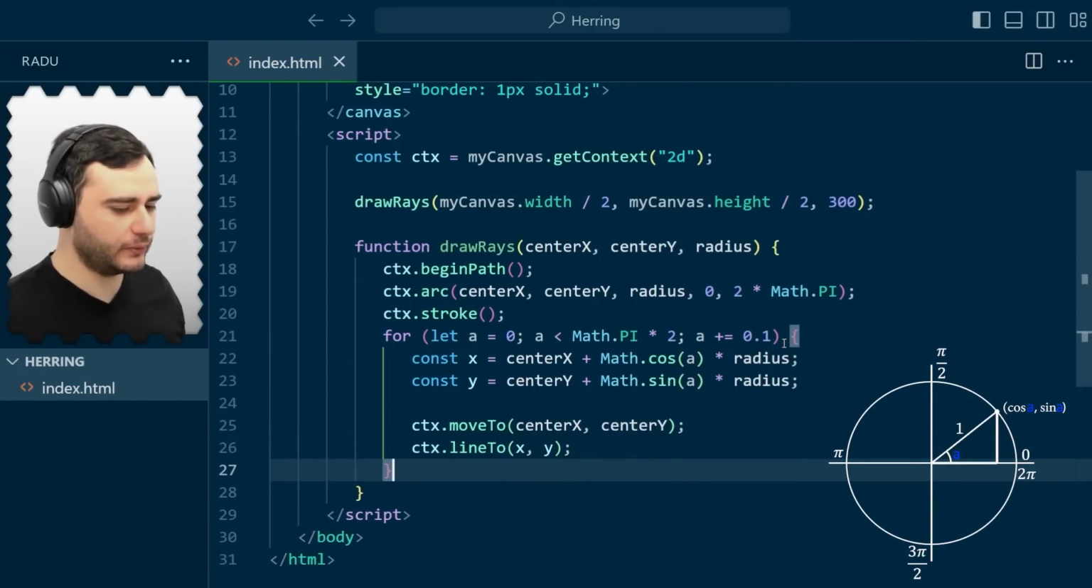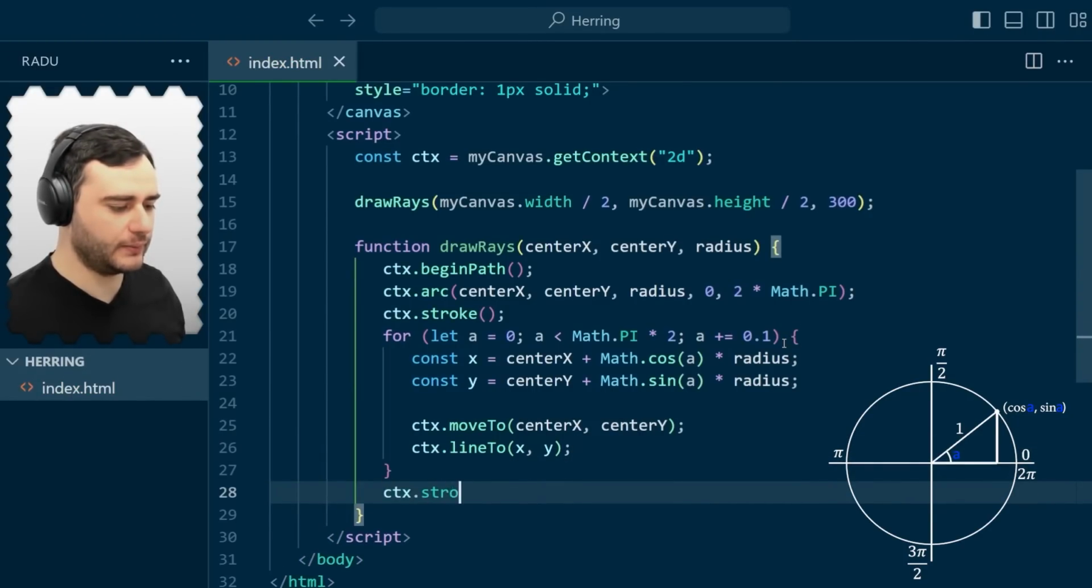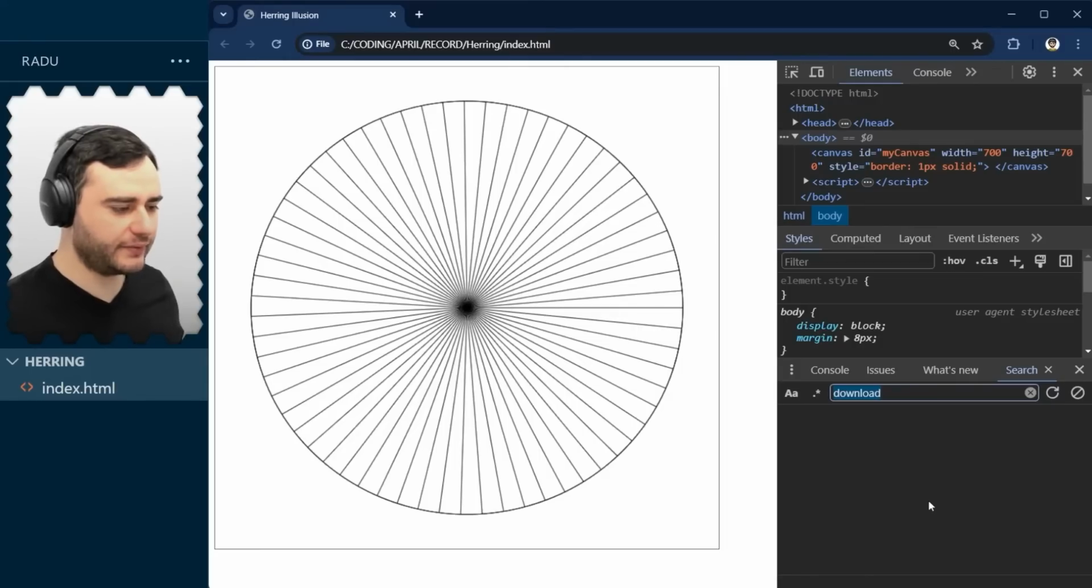And below the for loop here, we can do a stroke. This will stroke all the individual lines we generate here. Now save the file and refresh the page to get this.